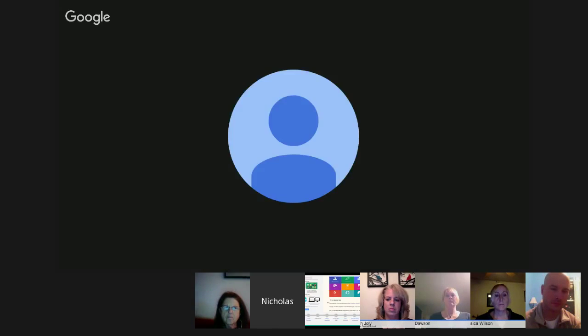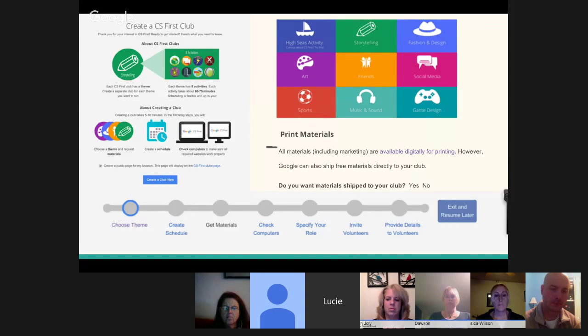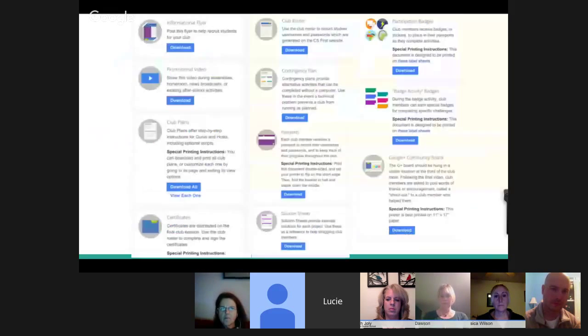They'll walk you through choosing the theme, the schedule, the materials, checking your computers, inviting some volunteers if you want, and then they'll take you to a place where all these materials are ready. You will see that they will have informational flyers that you can print out.